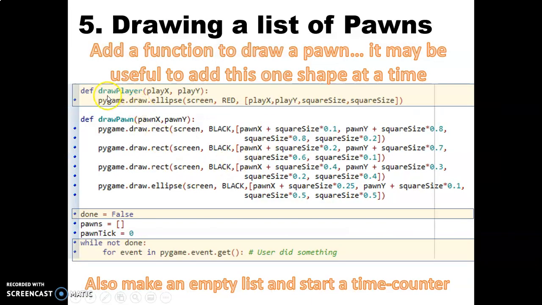So we're going to add below our draw player code something that draws a pawn, and similar to the player it will draw at X and Y coordinates. The reason for this is because the pawns will be part of a list and there'll be lots of them, so they need to draw at their own particular location. We're going to make that list just before we enter our game loop, so pawns will be an empty list to start with, and we'll also keep track of how long it's been since we created a pawn using something called pawn tick. So this is a variable we'll use as a counter of how much time has passed.